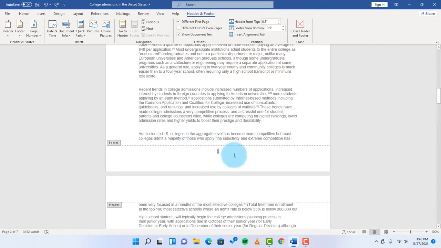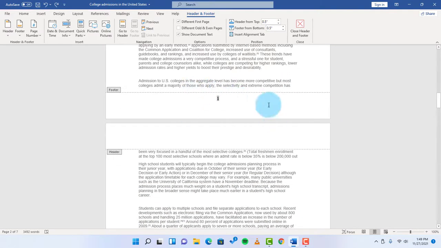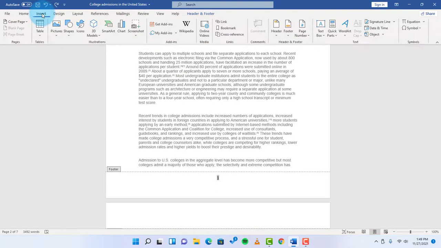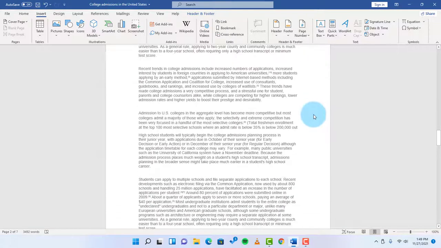So if I want to remove the page numbering on the Word document, under header and footer, or on the Insert tab here, click on page number and scroll down and click on Remove Page Numbers. The page numbers have been removed.